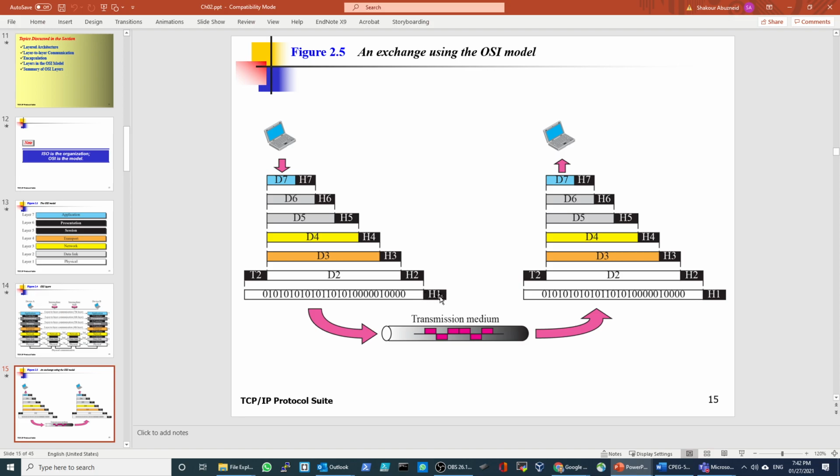So what is it, Professor? Yes. I have a good question. Is encoding and decoding the same as encryption and decryption, or is it different? Different. So encoding and decoding is converting the data from binary to a signal.